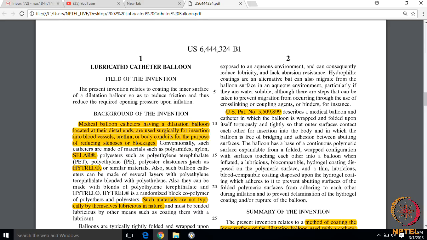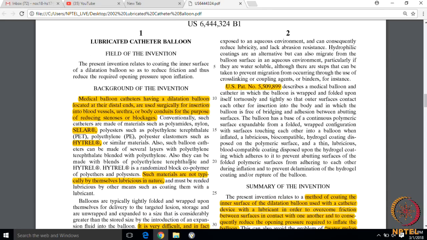Now, I have highlighted two things beneath it, CLR with an R in a circle and Hytrel. These are trademarks. Trademarks can be used in the descriptive part of your specification, but you would not use trademarks in the claim. This is a point which we had covered in the class. Now, you can note the number, US patent number 6444324, and download it and read it at your leisure.